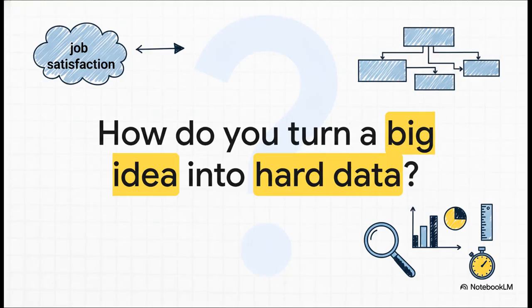Let's get into it. So, this is the big question, right? How do you do it? Well, it's not magic, not by a long shot. It's actually a super systematic journey. It's all about taking something kind of fuzzy, like, say, job satisfaction, and creating a really precise, structured plan to actually measure it. And in this explainer, we're going to walk through that exact process, step by step.